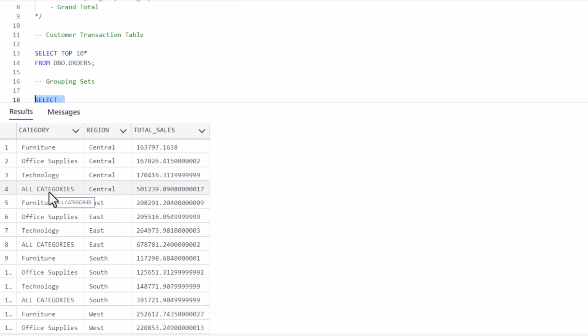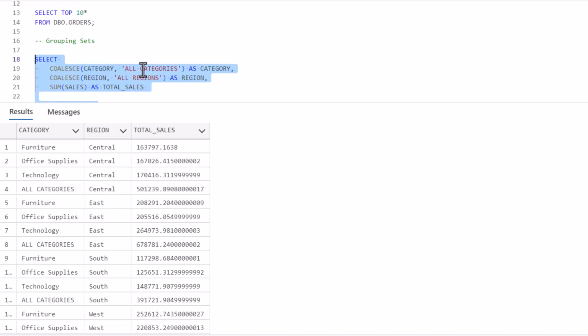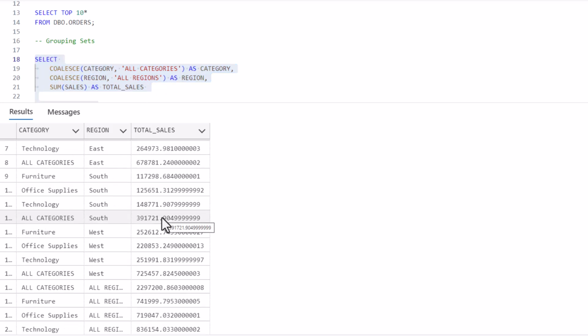Now you have the result more readable. You can see here there are no null values, as we have replaced the nulls for category with all categories, whereas for region with all regions. Using coalesce in this way helps make your aggregate output much clearer to the end user, who may not be familiar with what null means in the context of totals or subtotals.